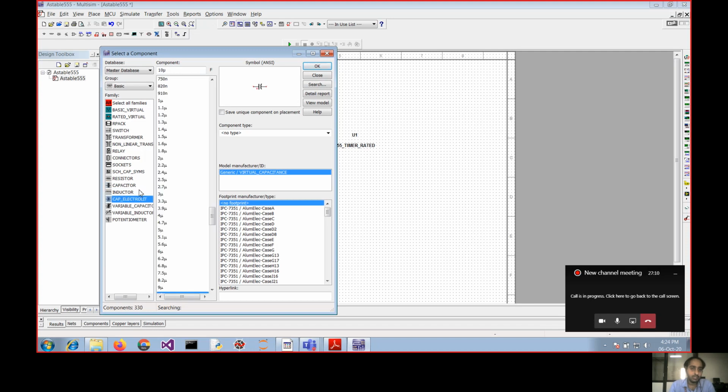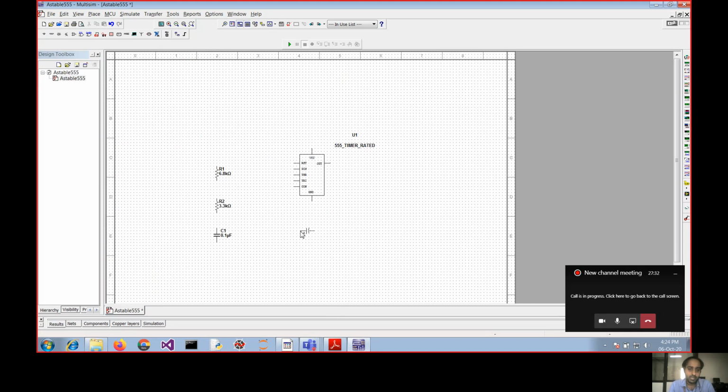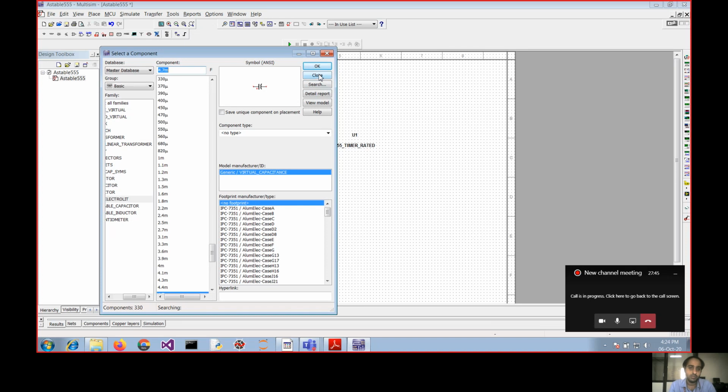But it will be an electrolyte capacitor. So cap underscore electrolyte. In that I am going to select the value of 0.01 microfarad. If you are feeling that it is not available for you, select any one randomly, click OK, and place it like this. I'm just going according to that figure so that you can understand.